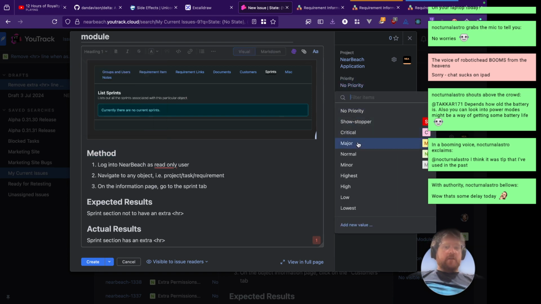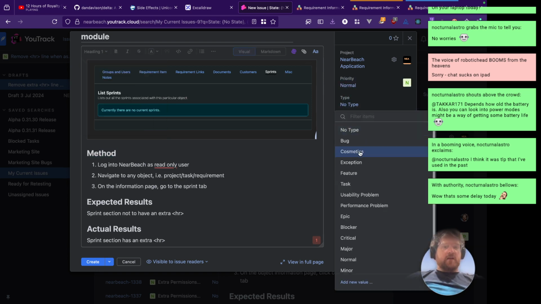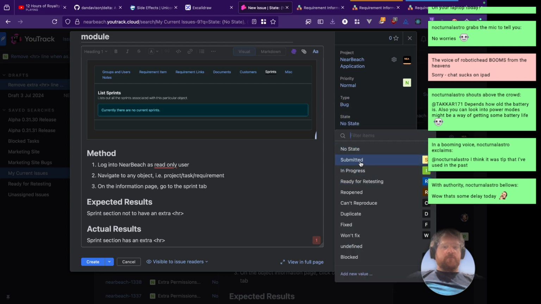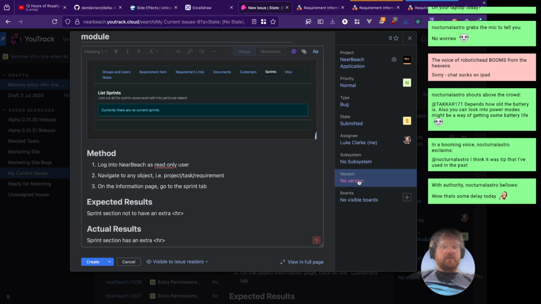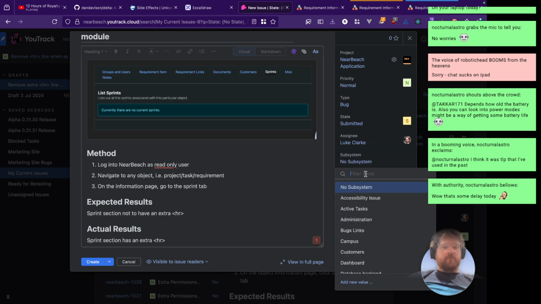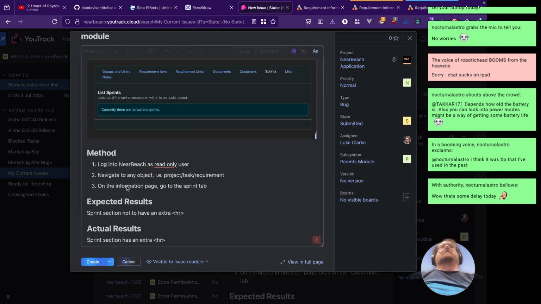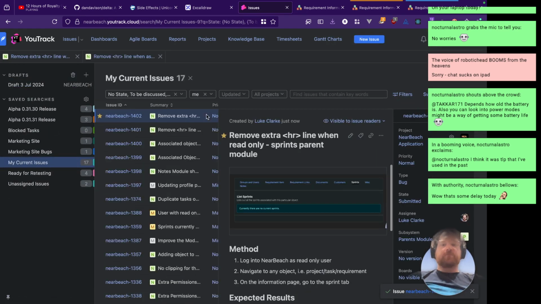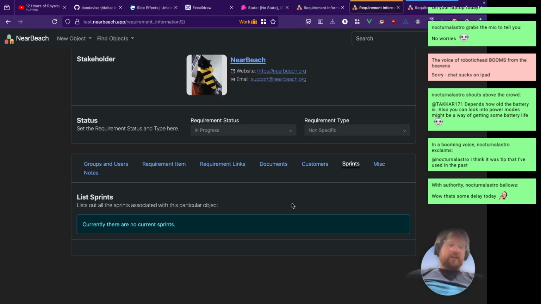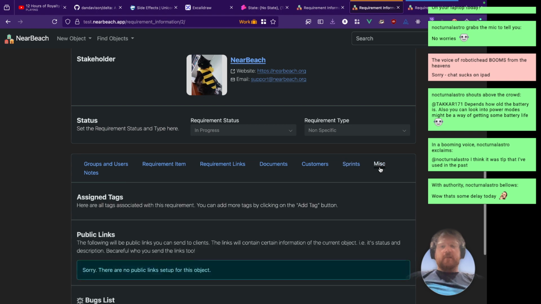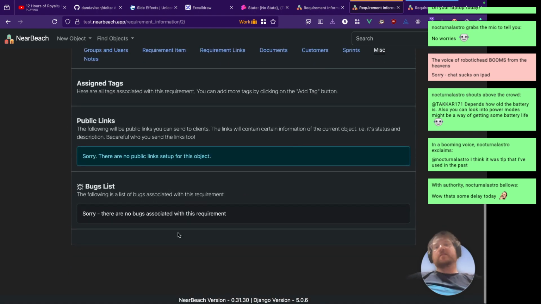All right, priority, let's go normal, type bug, submitted. Parent module. All right, cool. Let's just create. Done. Sweet. So we're going to get rid of that. That's easy. MISC. Please have no, that's an extra.